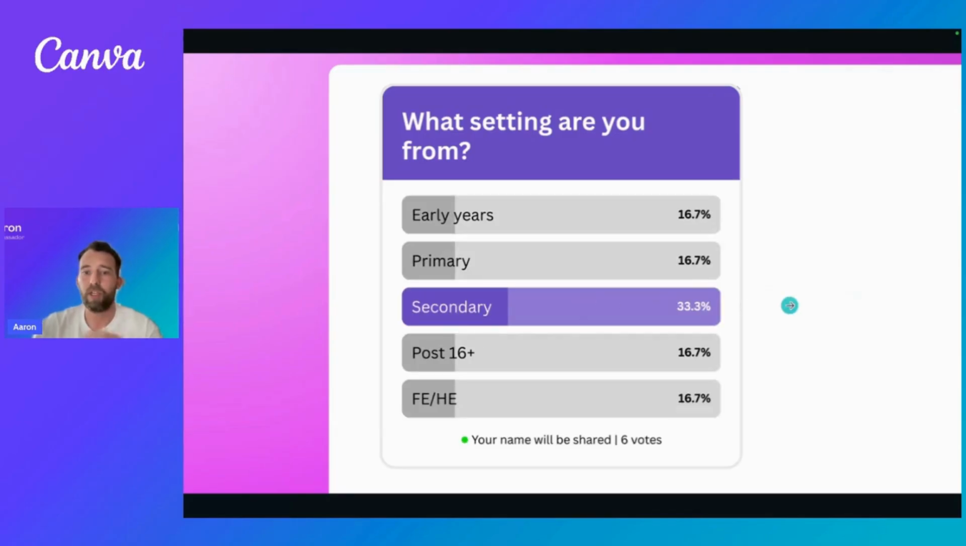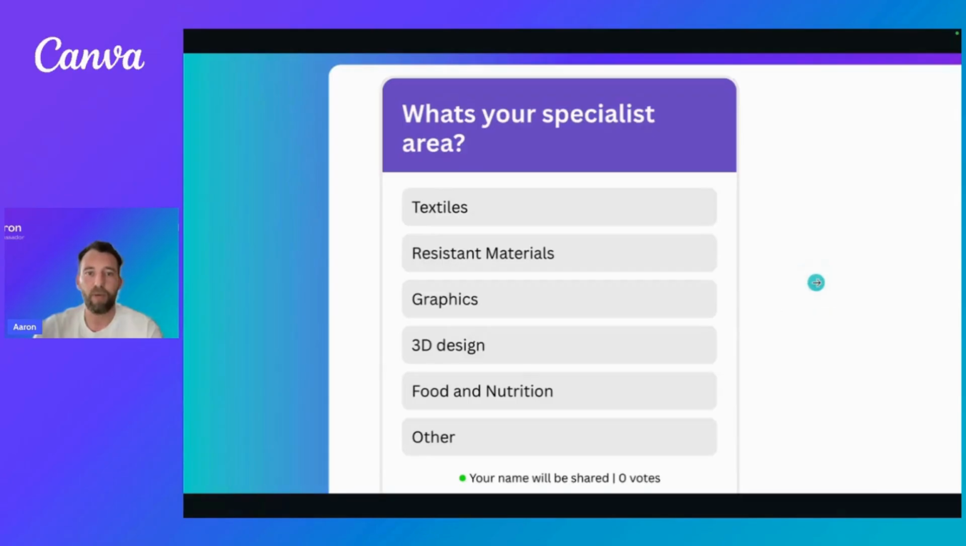And because it's a poll, it's going to show me those votes. So I can see live, interactive, the results as they go up. So I can see at the moment we've got 50% of secondary teachers here. So post 16 FE, so we've got a nice little spread across the board there, and those votes are coming in. So thank you very much to those people who are voting. And then I work a lot with resistant materials, so I'm going to click on that one for myself. And that's the beauty of a poll.